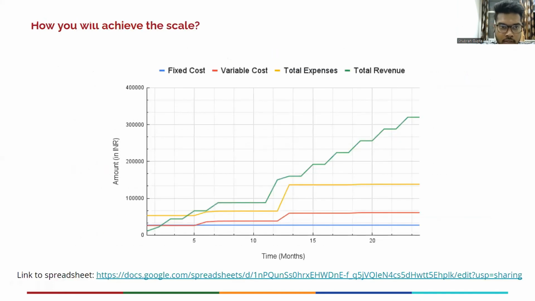Next, we will see how we will achieve scale. As you can see, this is a projected 2-year graph. The total revenue is increasing along with the expenses as well. But as you can see, we are breaking even in 4 months here. That's how we will be operating our business. You can see the complete spreadsheet of calculations here.